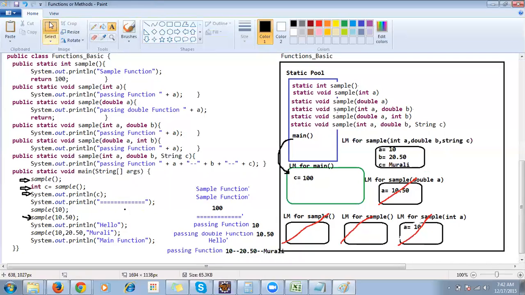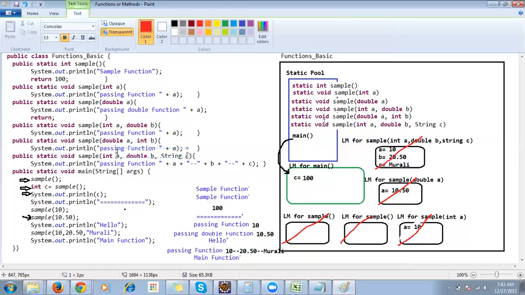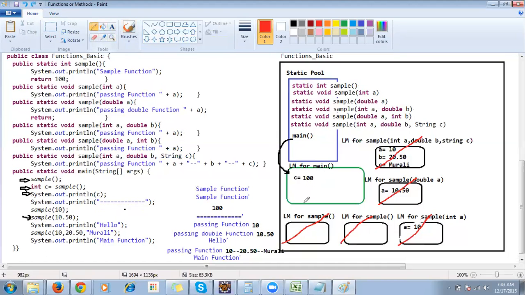Then after that, it will go to System.out.println main function. So it will print main function. And also when it comes over there, this memory also has been deleted. So any doubts on this one? Anyone has any doubts? Okay, you understood the usage. Now, main function has been executed. So when it comes out of the main function, local memory for this one is deleted. Then after that, when it comes out of the total program, static pool memory and function memory, everything got deleted.